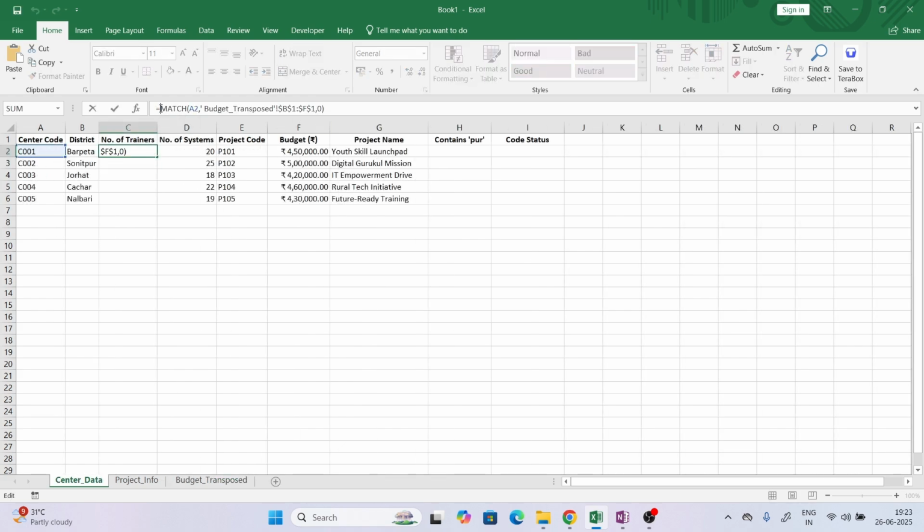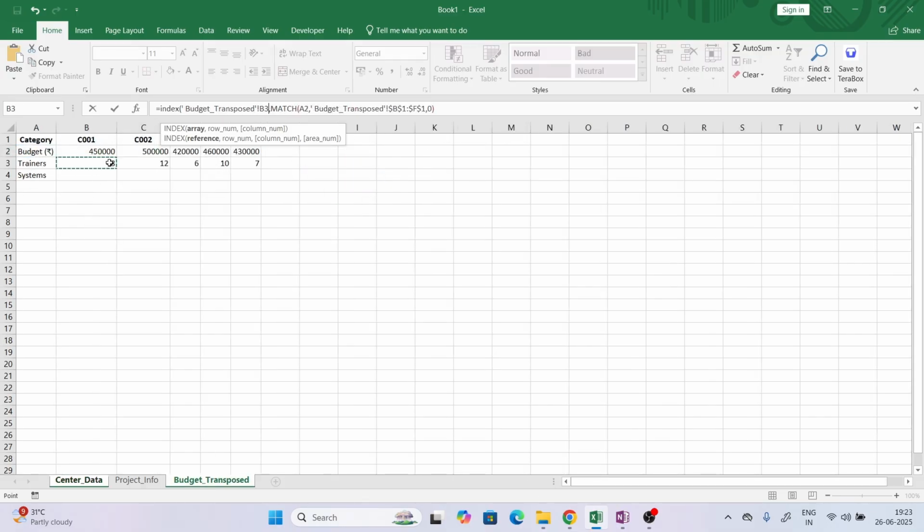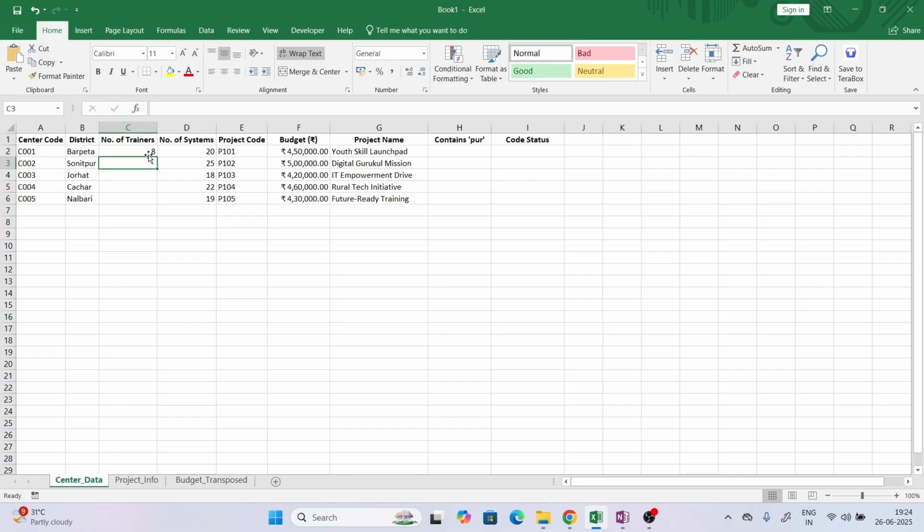Now we need to enclose it in INDEX, starting with the array, the values we need. We need the trainer column, so the trainer array. Again I have to make it absolute so that it does not change when we drag, as in autofill. Close it. As you can see, the number of trainers is 8. If we autofill, all values come: 8, 12, 6, 10 and 7.